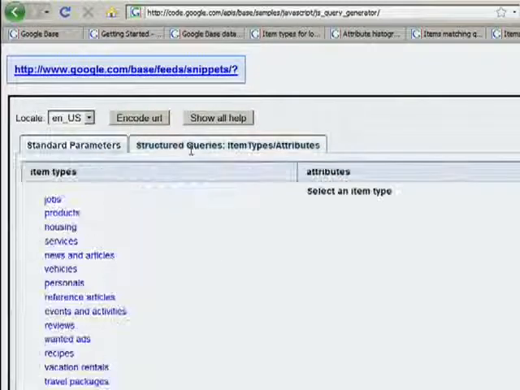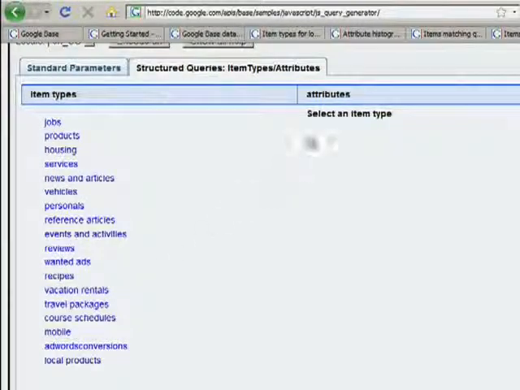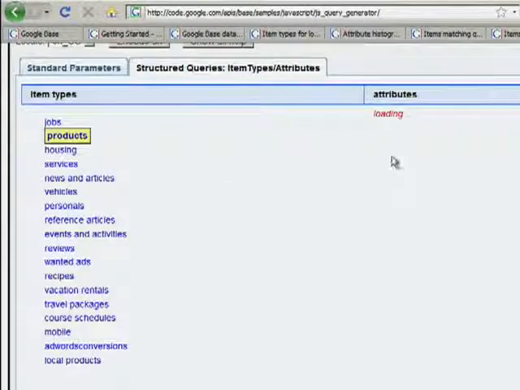Most of the time, you're not going to know the recommended item types or the attributes. So what I've done here is incorporate the item types feed and the attributes feed and include that dynamically in this JavaScript tool. So we can look for products, for instance, and that will load the attributes for the products.